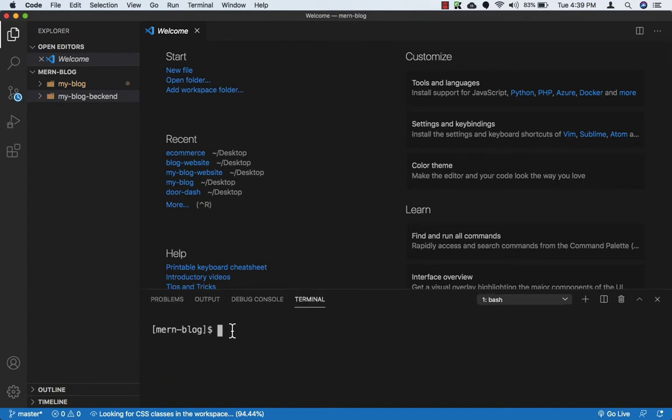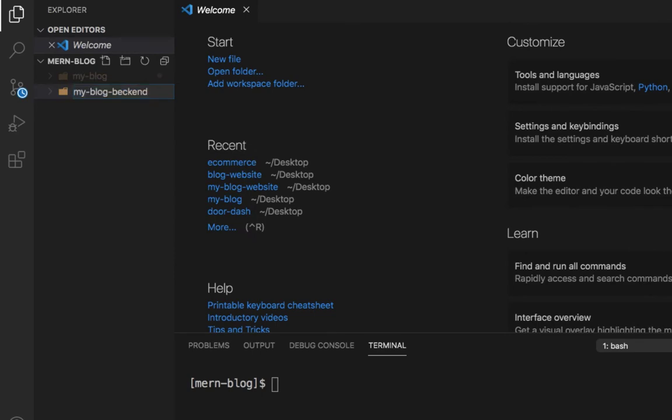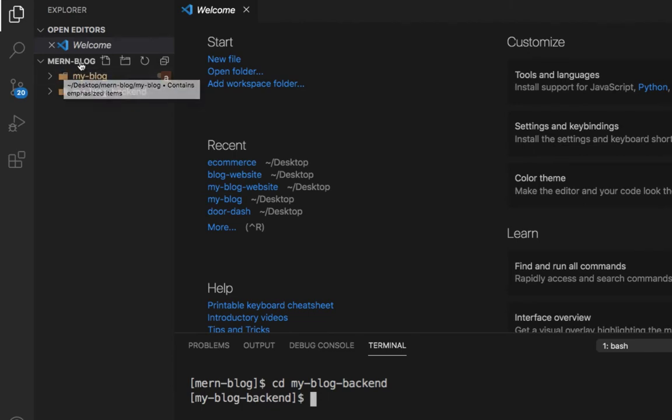So this is the main folder, Mern blog. And if I want to go to this directory, my blog backend, I'll write cd my blog backend and hit enter. Now I am inside this directory. So my front end is my blog and my backend is my blog backend, and these directories are both inside this Mern blog. This is the main directory. So you need to create a folder Mern blog, drag all the files of my blog inside it, and then create a new folder for my blog backend.